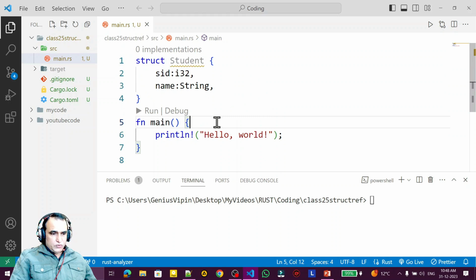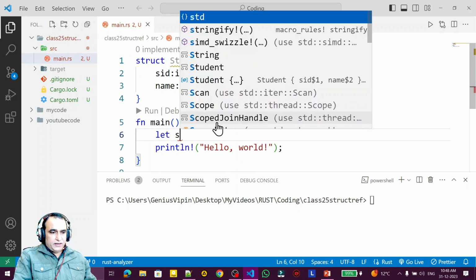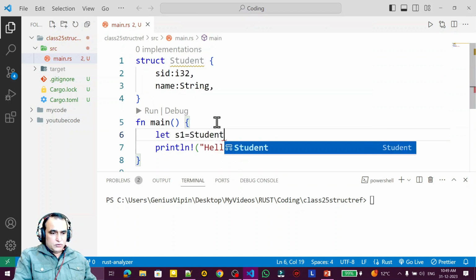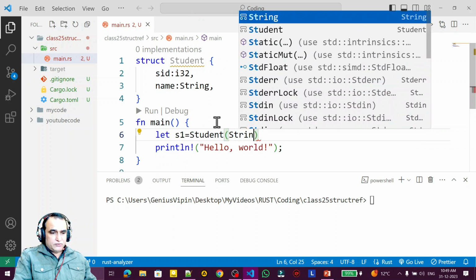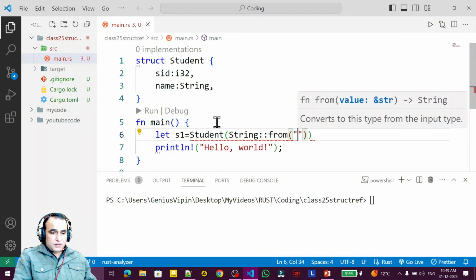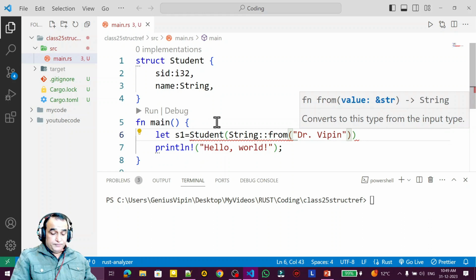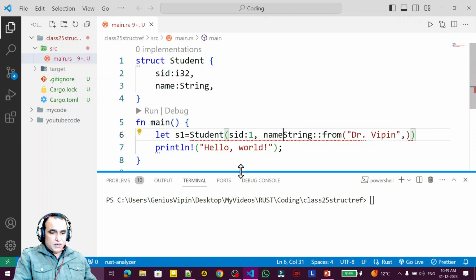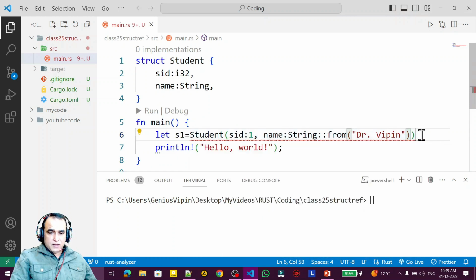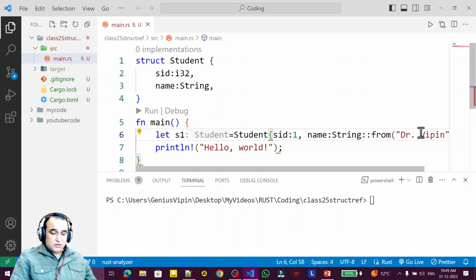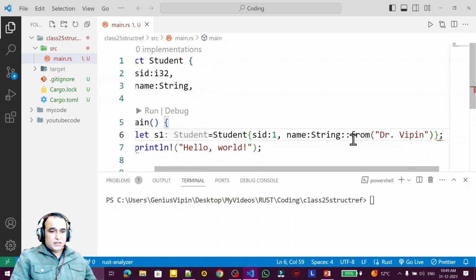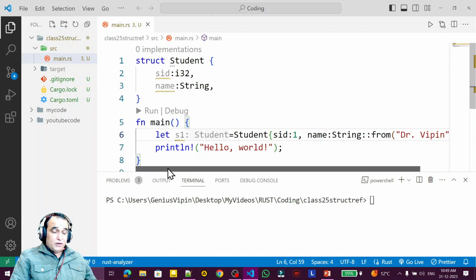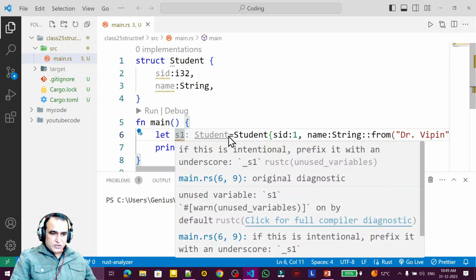Then I need to create here. So I say let s1 equal to student. Here I say String::from, and under this I pass Dr. Vipin. And first I need to pass SID of 1, and then the name. It should be in curly braces because it's a structure, not a tuple structure. Like this we have to initialize it. Now remember that the s1 structure is ready.